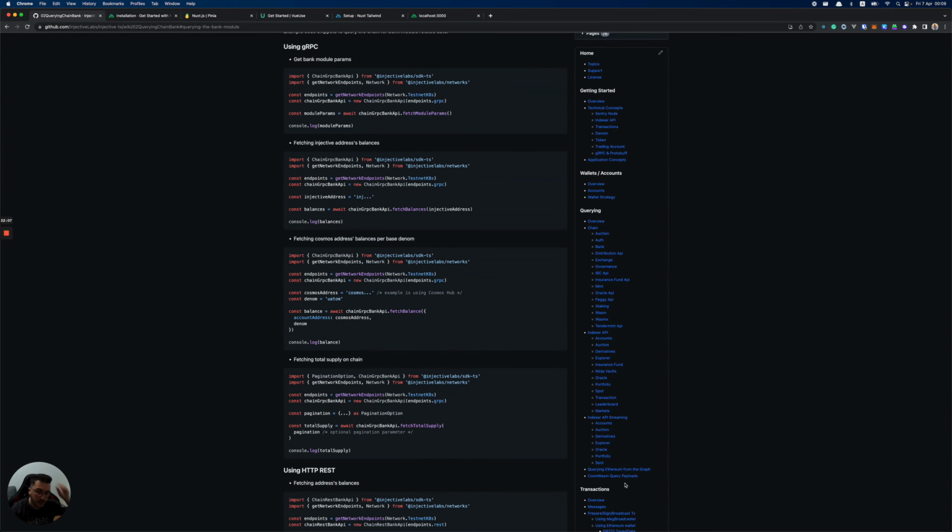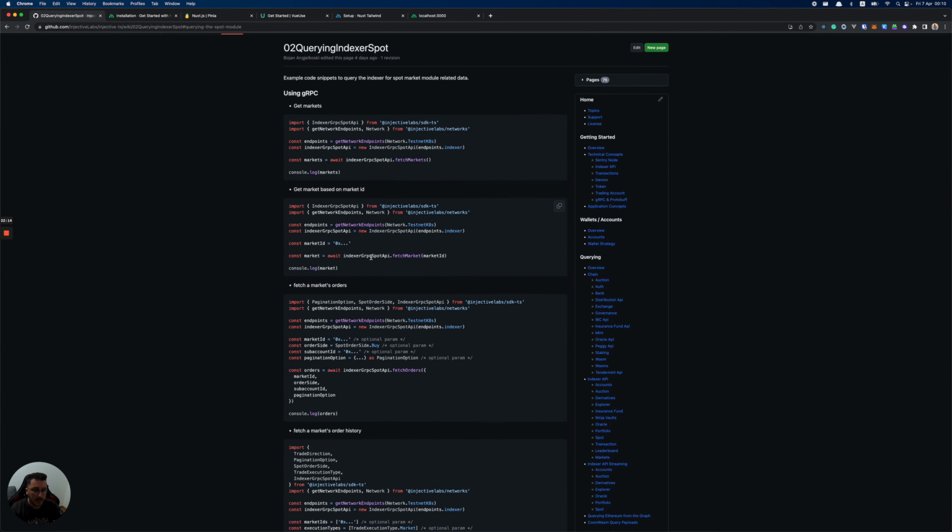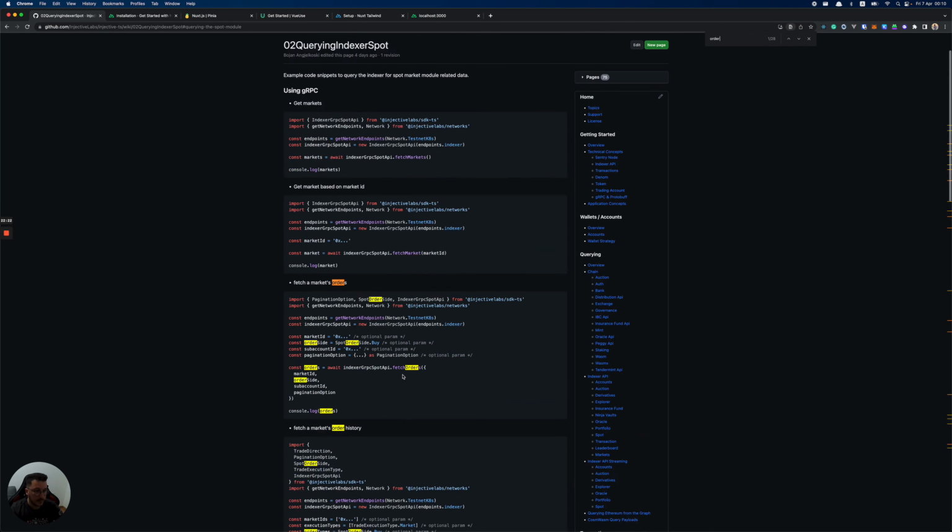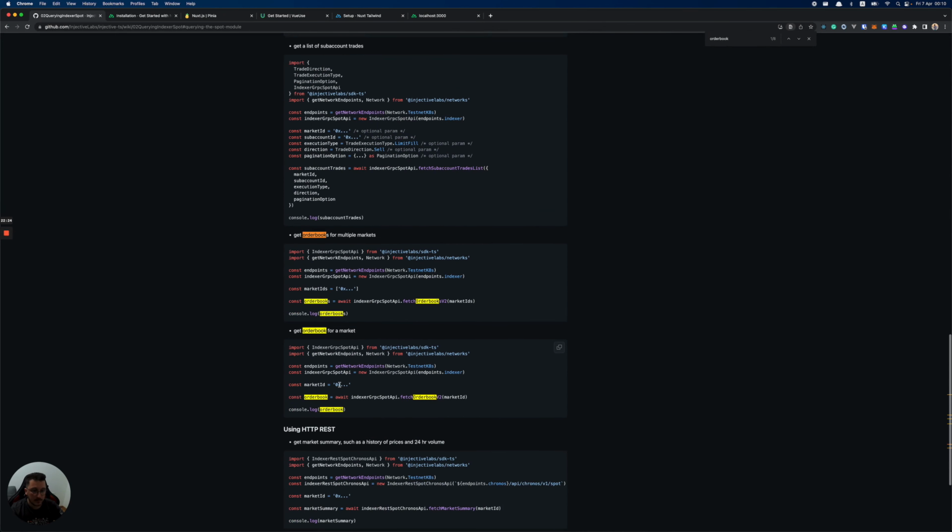Obviously, this is the same for the indexer API. You have all of the examples here. For this particular case, we are going to use the spot API, and using the fetch markets method, you can fetch all of the markets on the chain. And then obviously we have the order book for a market, and this is what we are going to use to fetch the order book for our particular example.